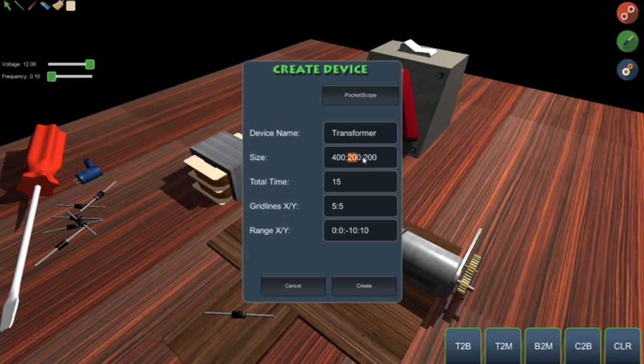Then we have the placement position. This is where the device will be placed on the screen from the left and the top. But I leave these at the defaults. You can always drag the device to a new location later on. The time text box is how long it will take for the PocketScope to complete one cycle in seconds. I'm going to put a 5 in there, and you'll see what I mean by this a bit later.